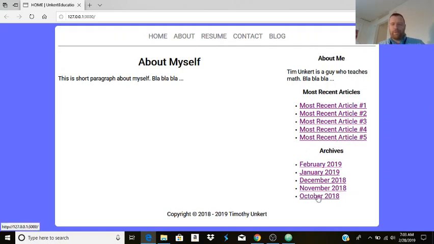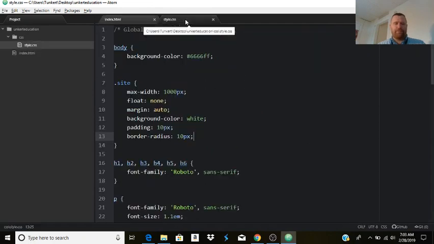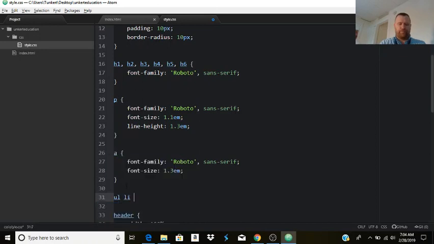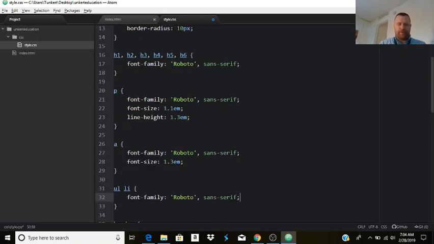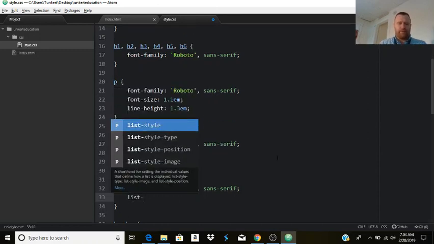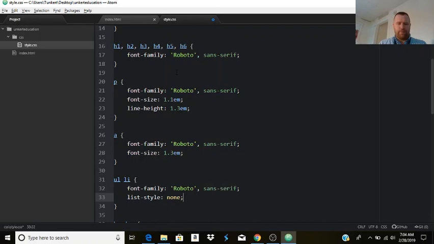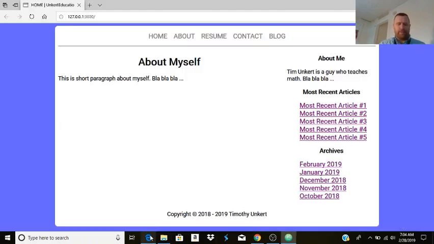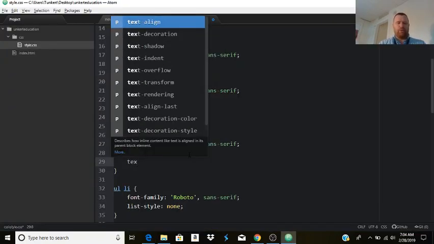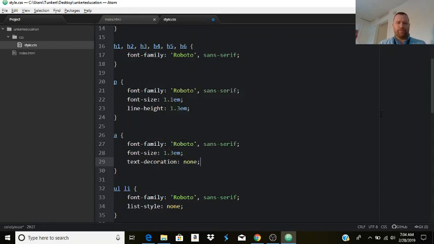Now I want to get rid of this list style. So let's go here. We want to still have that font family. We also want the list style. It gives me an option: none. Okay. And let's see how that looks. Okay, and I think actually globally we want all of the links to have no text decoration.